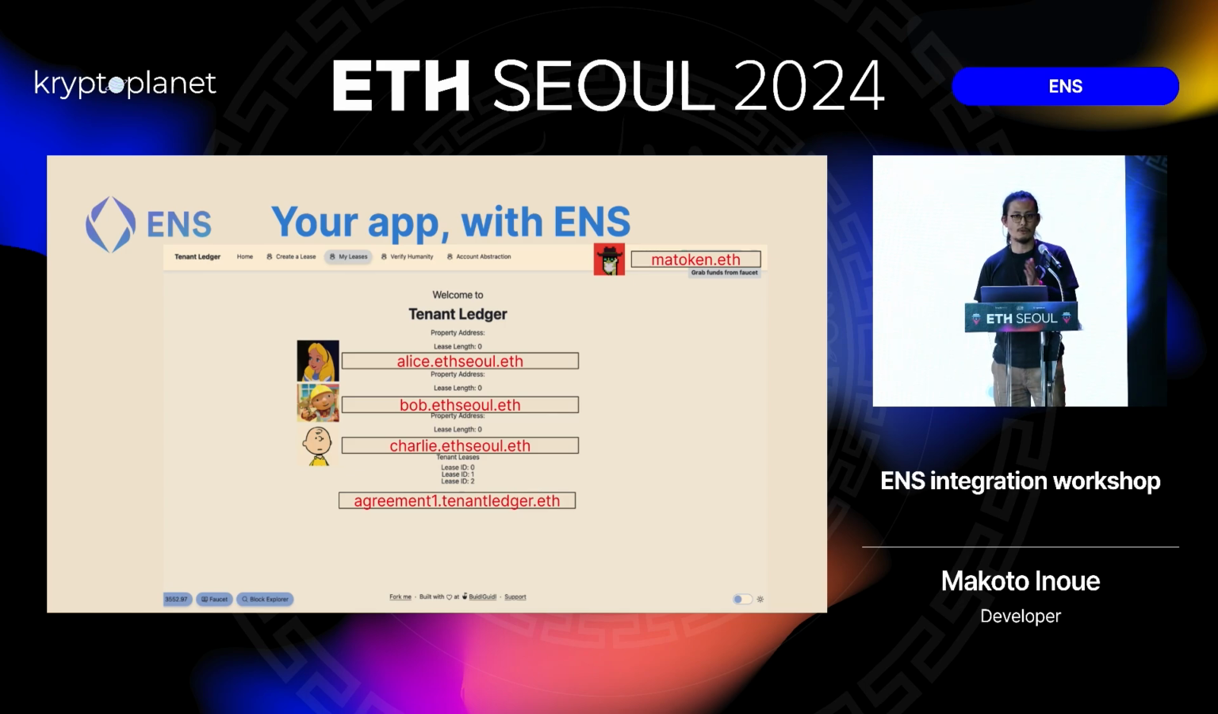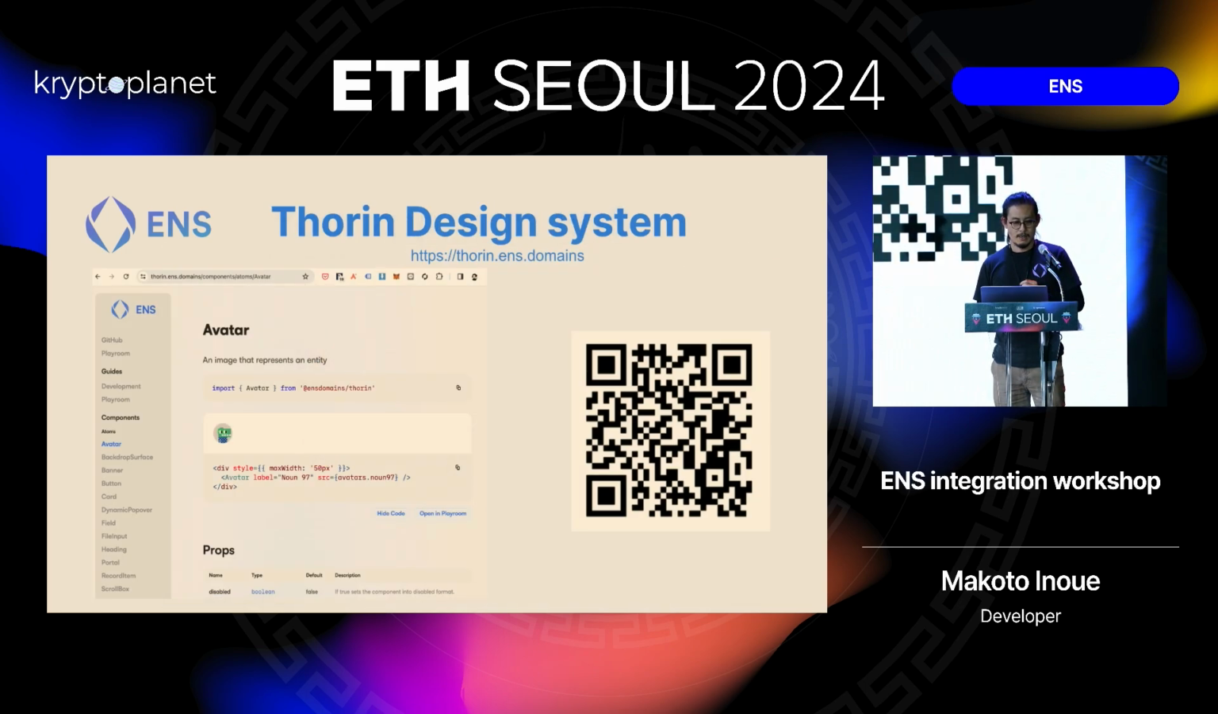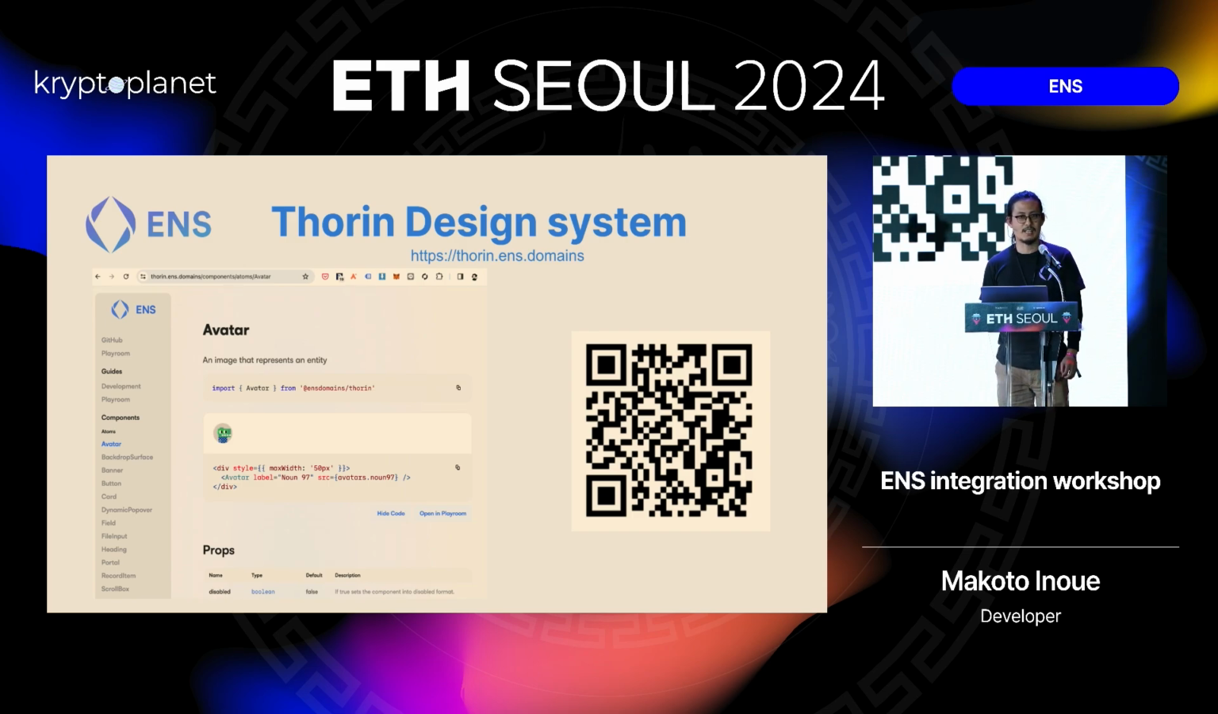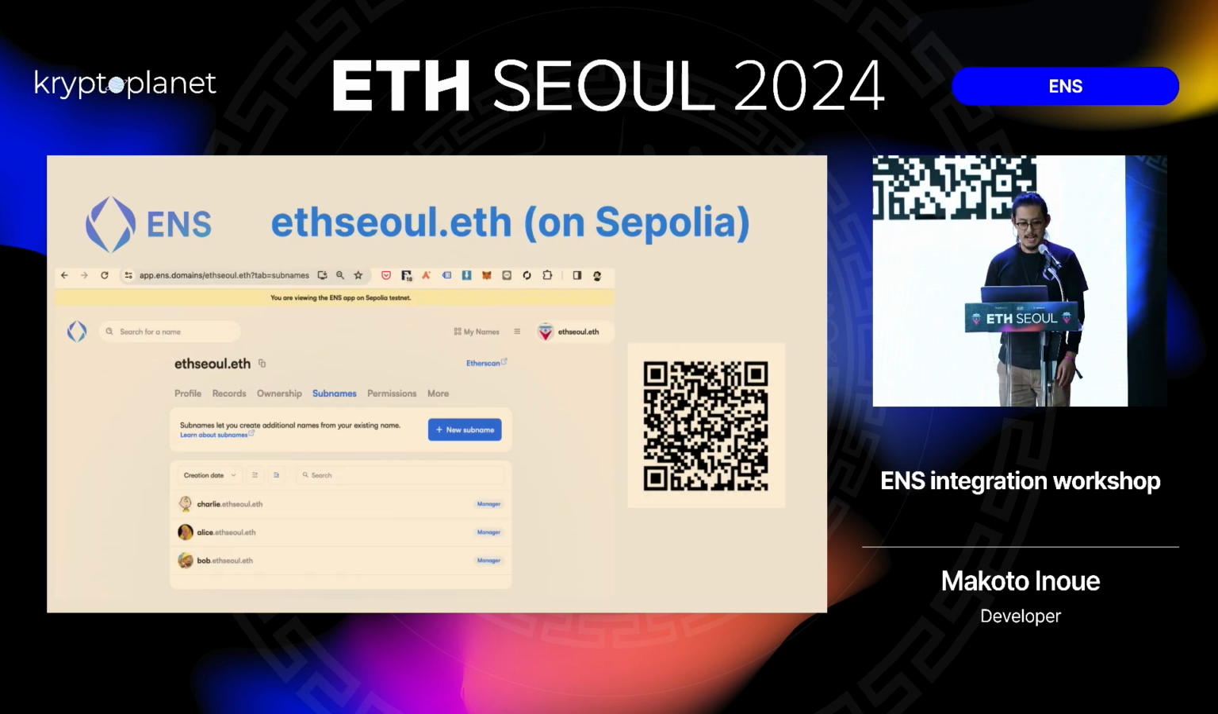Just to make your life simple, because we don't have a bounty, so you don't want to make too much effort. If you don't want to integrate much, first thing, ENS actually has its own design system. If you don't have any designer or you don't want to spend much time, I suggest you just use this React-based design system. So this is a QR code you want to take.